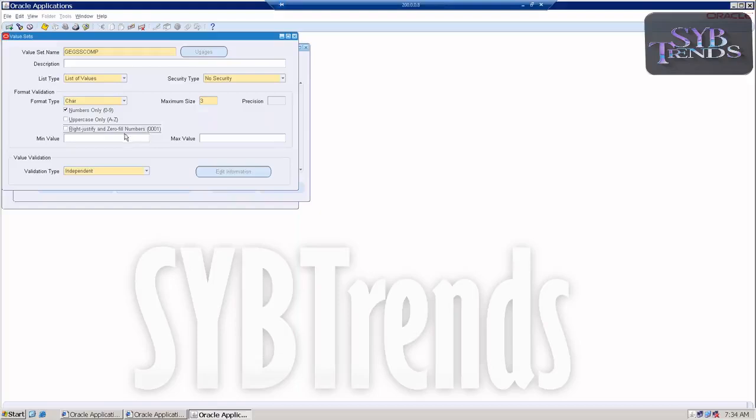If I don't enable right justify, if I say 1, it will be accepted as only 1. But any number which I'm going to accept should be made up of 3 characters. If I enable right justify, then when I enter 1, it automatically formats this, it is always going to ensure that the length of the code is 3 characters. Even if I enter 1, it is going to convert that number as 001. Like this, you can define right justify and zero fill numbers. So it is character, numbers, right justify, and these format validations are again different from company to company or segment to segment. As per our requirement, we can set this up. And I'm going to create independent. Save this. Like this, I'm supposed to create the other value sets.